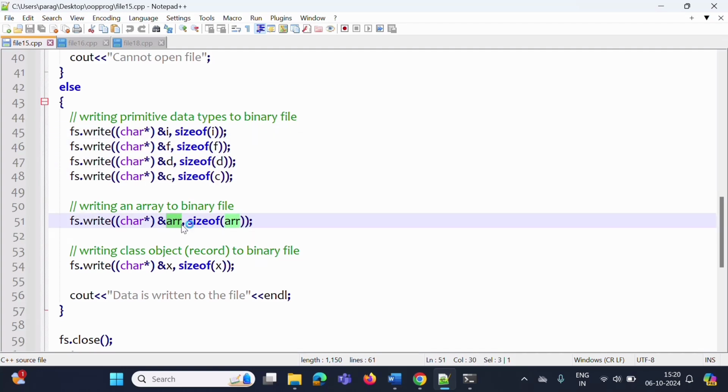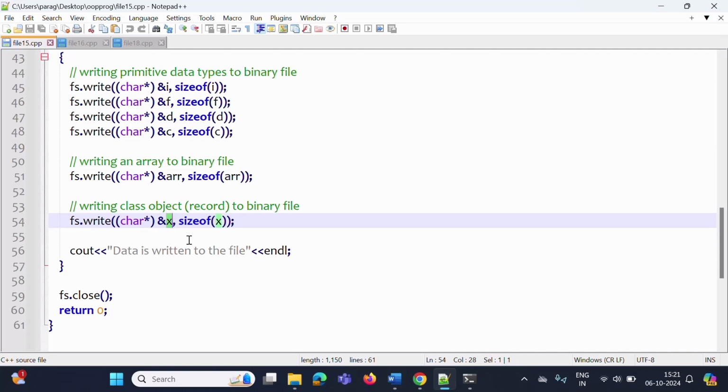Then this was an array. We have already defined this integer array, right? So that array also we are writing into the file. Now see the size of the array. Here we have to mention it by using the sizeof keyword, right? Automatically it will give the size of that array in terms of bytes. Then we are writing the object into the file. We have already defined this object of class employee, so x is the employee class object, right? That object we want to write into the file.